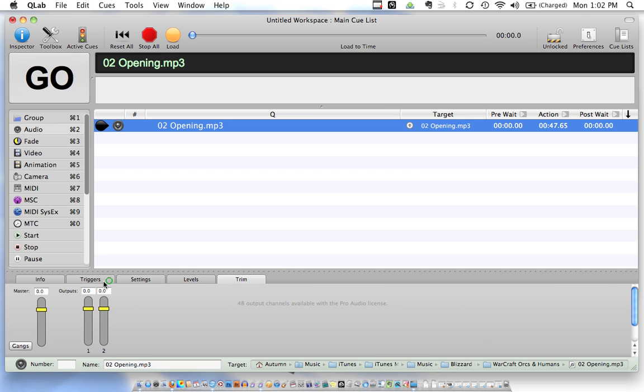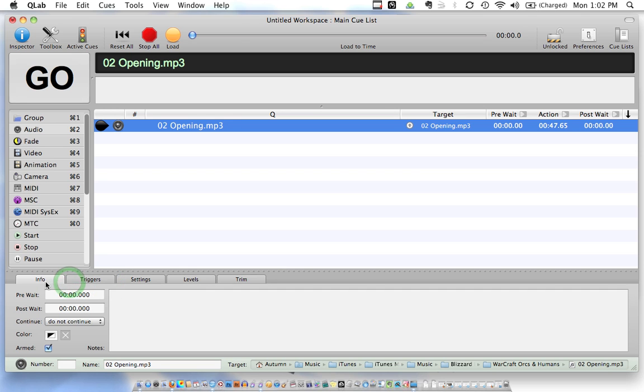Now this is really important. Right here, we want this to be an auto-follow cue. What that means is that, if you notice when I set that, I'm going to go ahead and unset it, back to do not continue. Look at this post wait time.